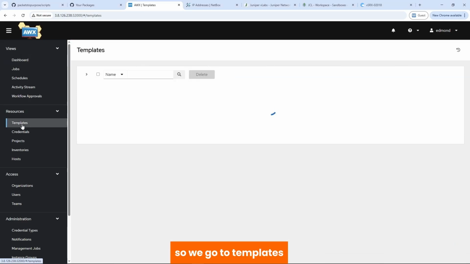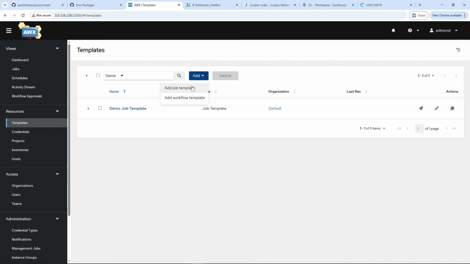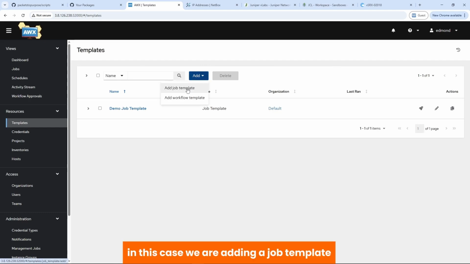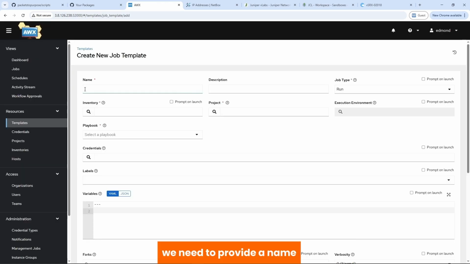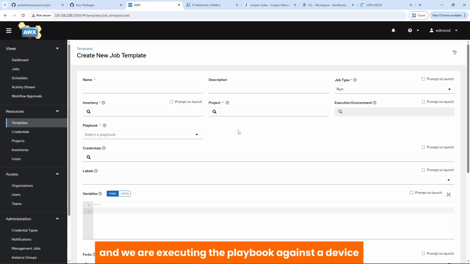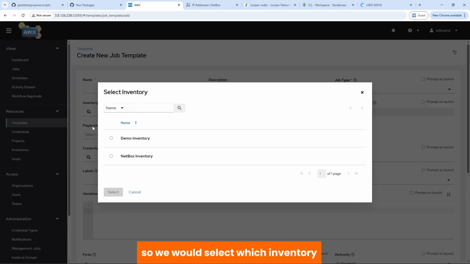So we go to templates, add. In this case, we are adding a job template. In our next video, we'll look at a workflow template. We need to provide a name, a description, the job type, which will be run because we are executing this playbook, and we are executing the playbook against a device. That device should be part of an inventory. So we'll select which inventory that device will be part of.